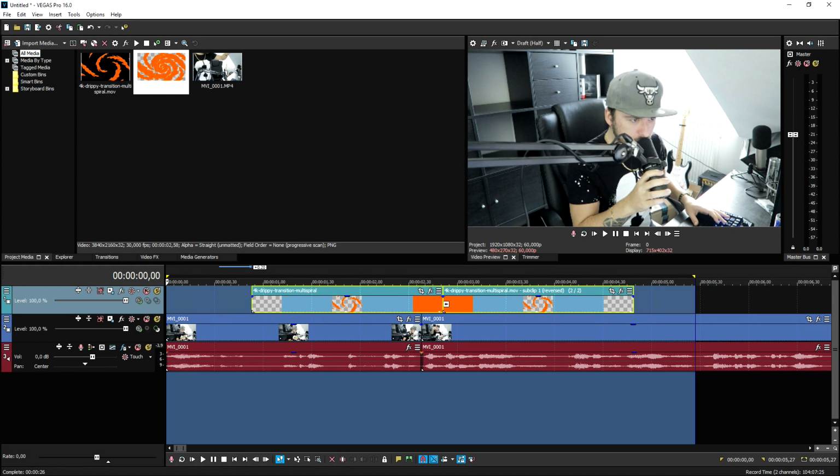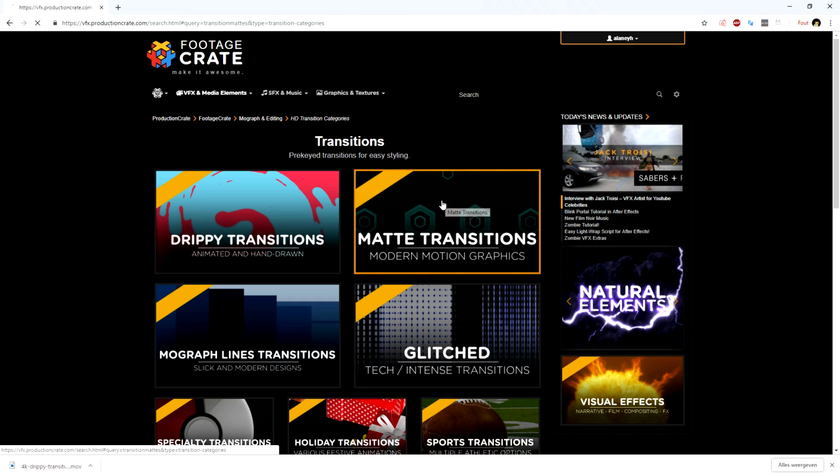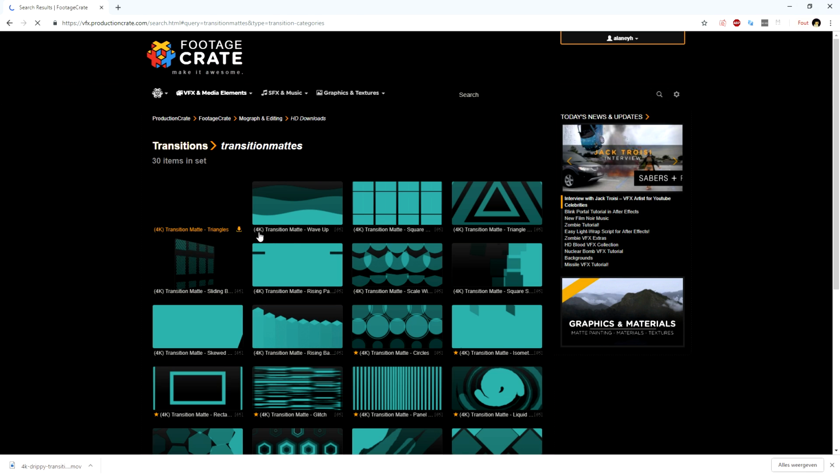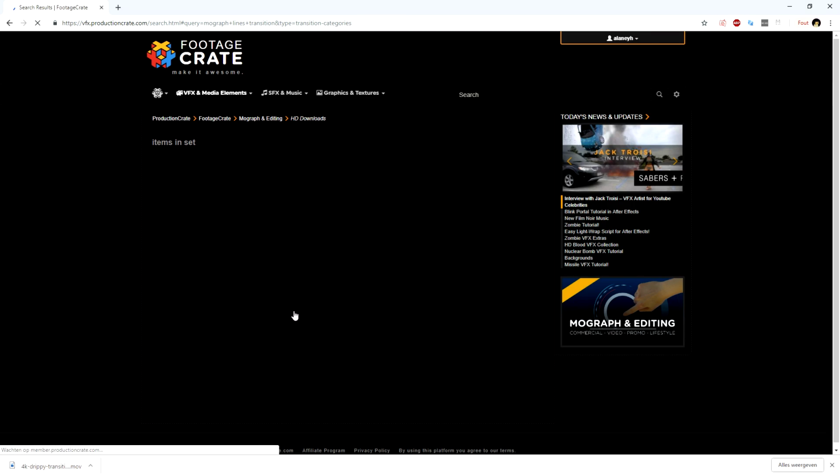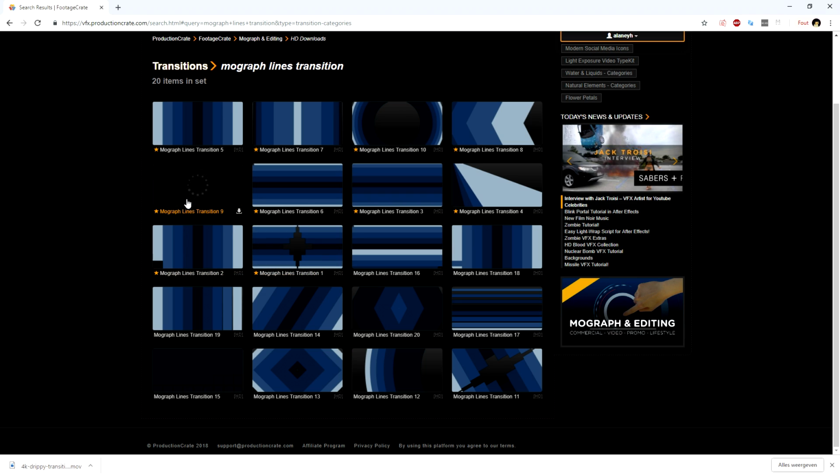So those are some really awesome transitions, and you can just go ahead and choose which one you want. You also have the matte transitions, and the cool thing is that if you just hover over with your mouse on it, you can see what it looks like, and there are just tons of transitions in there. You can't even imagine how many are in there.